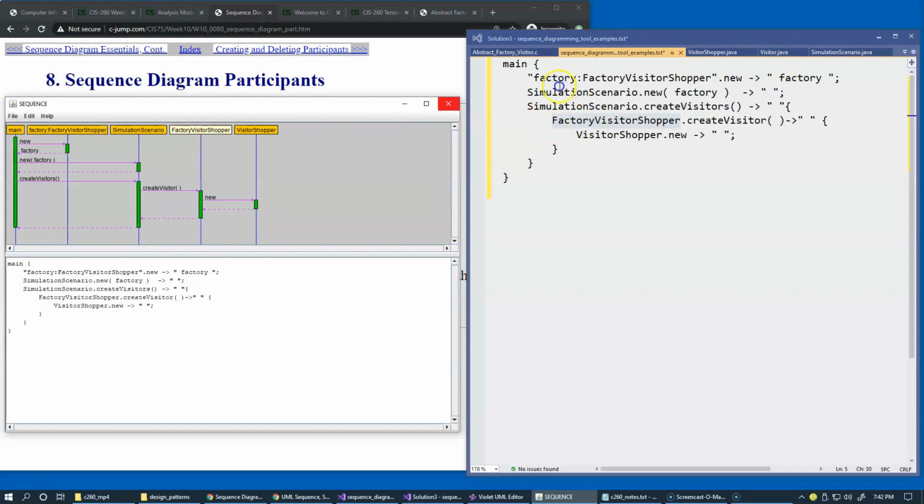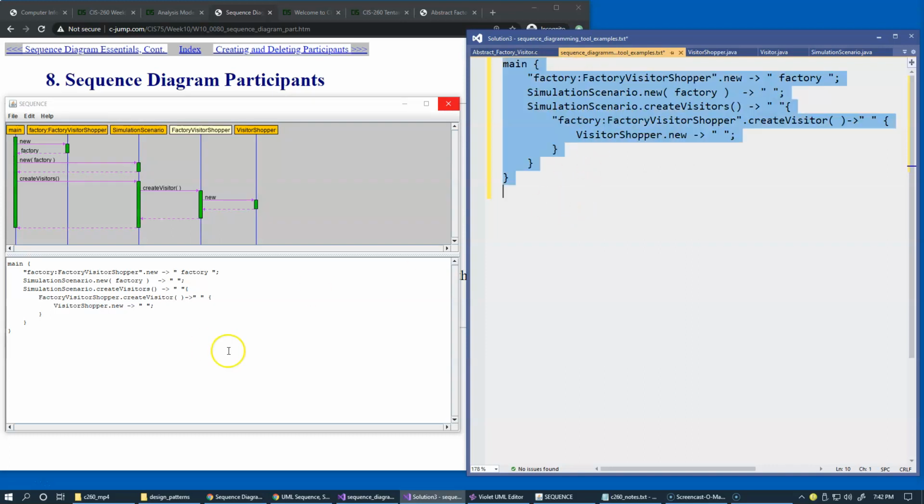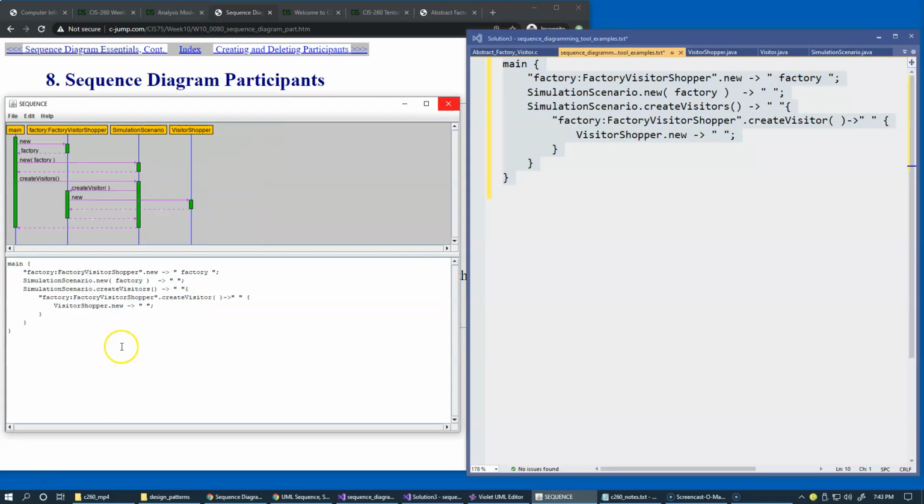So to be consistent, we have to make sure that in our script we maintain consistency of references to all of these objects that we use, all of the participants. So just copy and paste this new version into this script, and you can see now that we are back to using this, and now the simulation scenario create visitors actually calls create visitor. So this is now appropriately showing the direction of the call create visitor into the correct operation inside this factory.